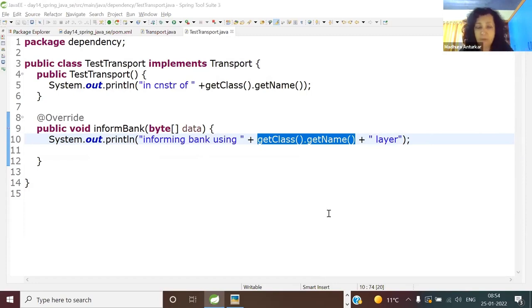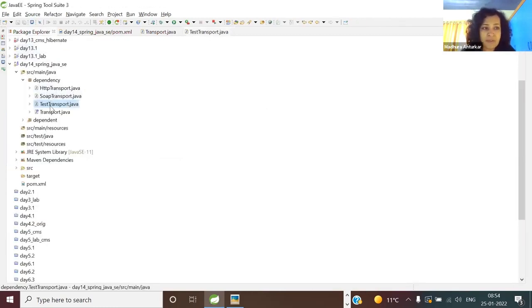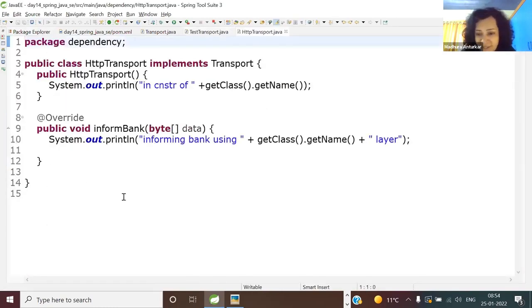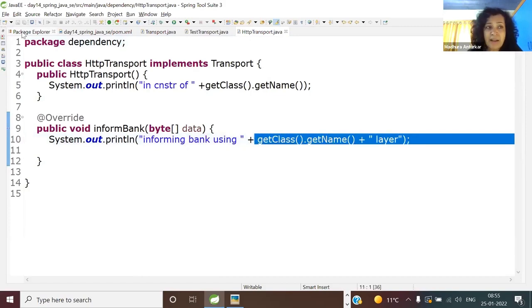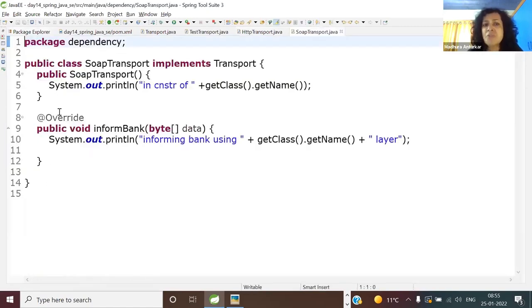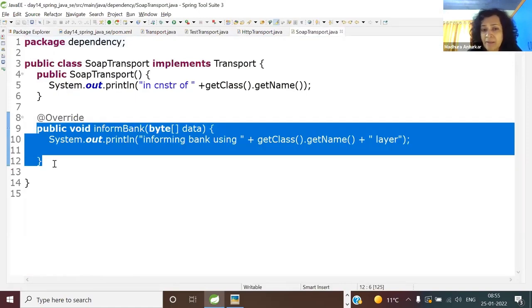So there's nothing. What I have done is just made 2 more copies. If you check your HTTP transport, it's not doing anything separate. I told you it's just a copy. So anytime our ATM decides to use the HTTP transport, what will be the output? Informing the bank using the HTTP layer. And later you will see this is your web service protocol, informing the underlying bank using the SOAP layer. So let me ask you, are you clear with the dependency code?